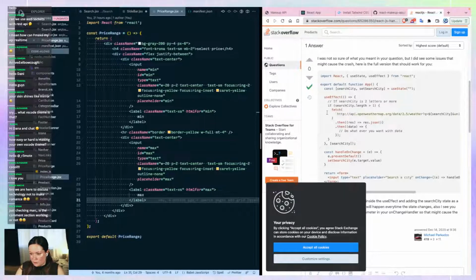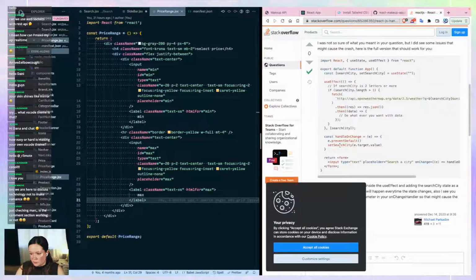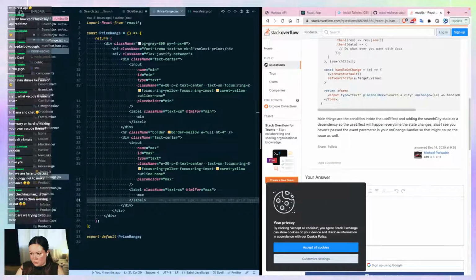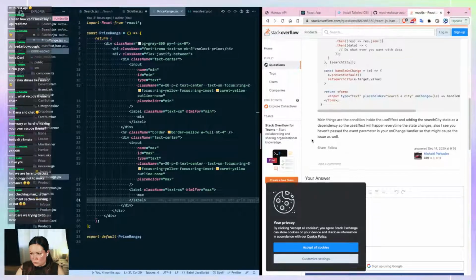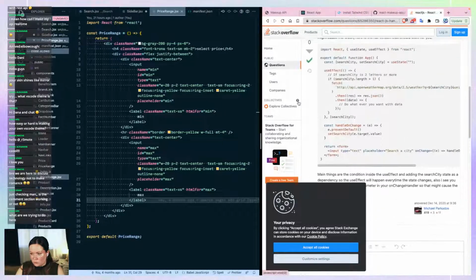So what are they doing here? They have a fetch and then search, set search. And then if the city is changed, then they're going to put it here. Right. Main things are the condition inside the useEffect, and the search city state as dependency. So there is no timeout, right?